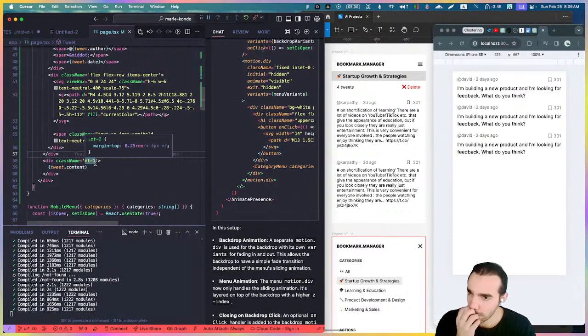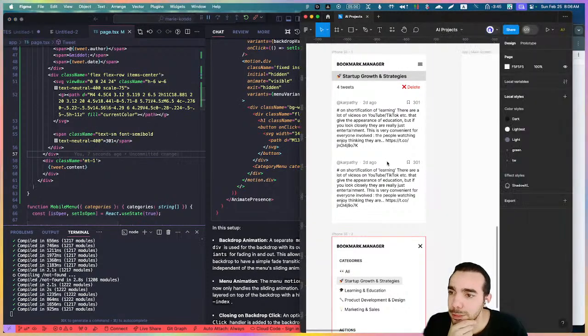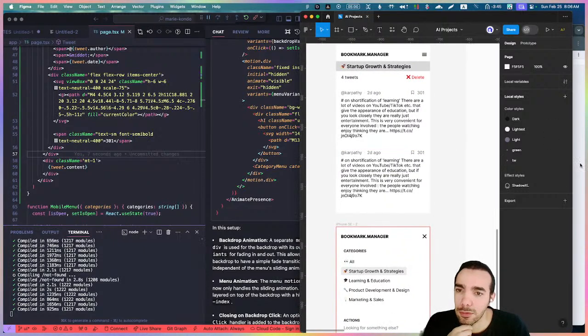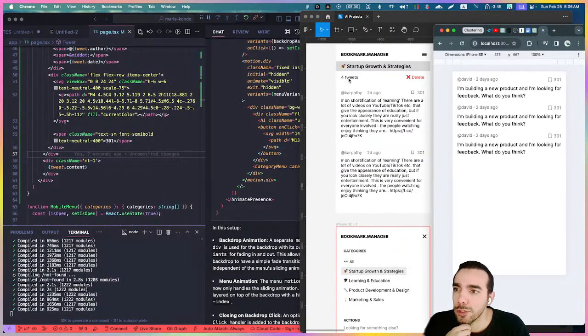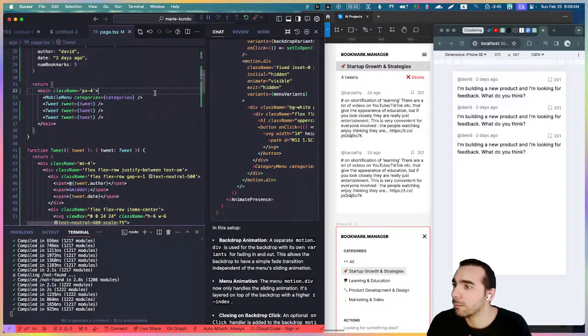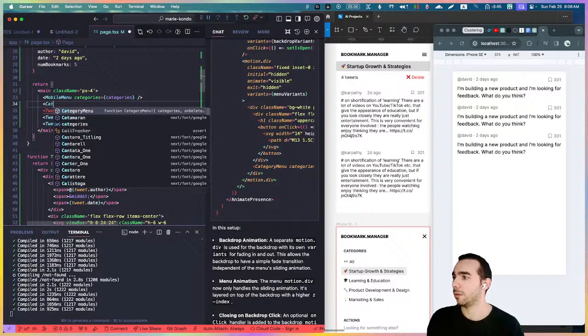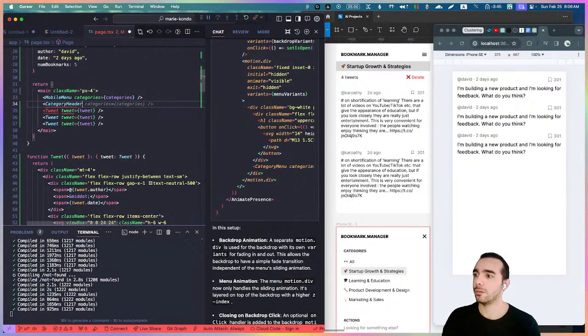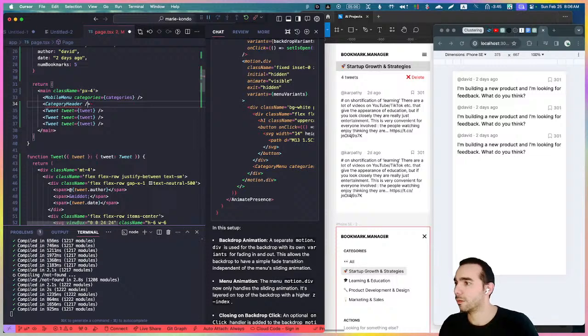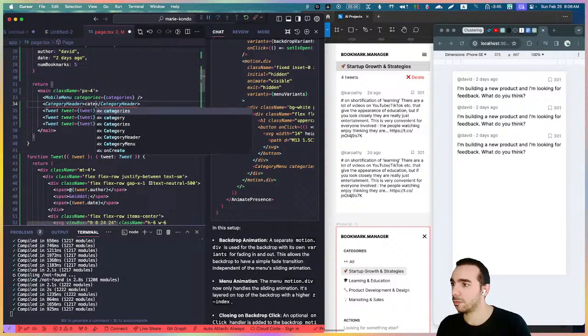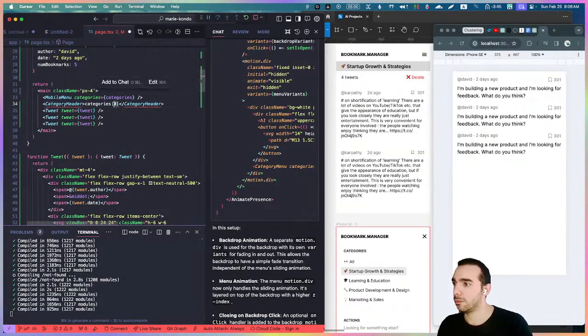Anyway, what do we do? Looks good. I don't think there's anything else that we need to do here. We just need to add the category heading at the top, and we should be done. So, category header, and yeah, I guess you could just share category 0 or something.